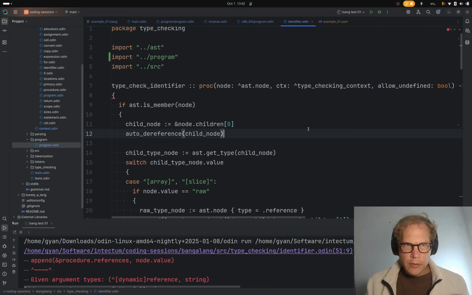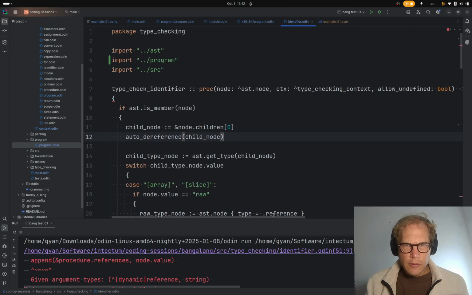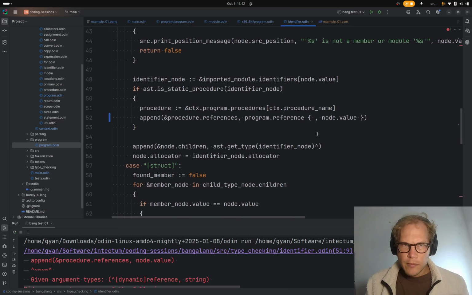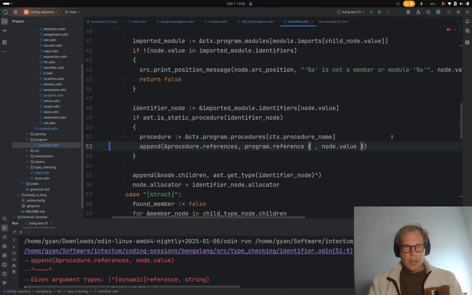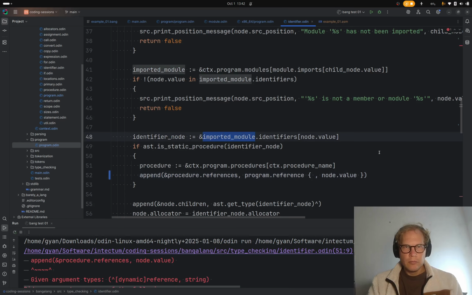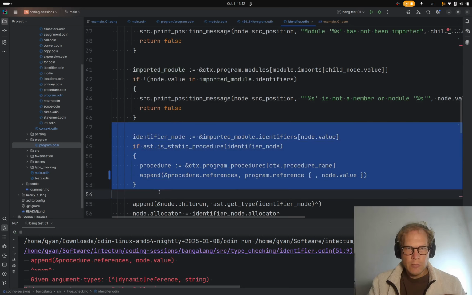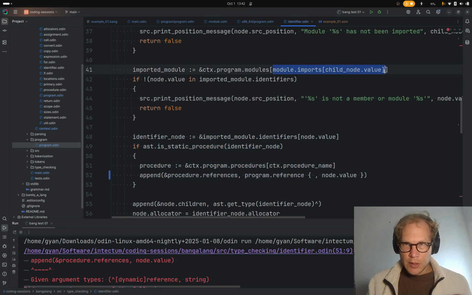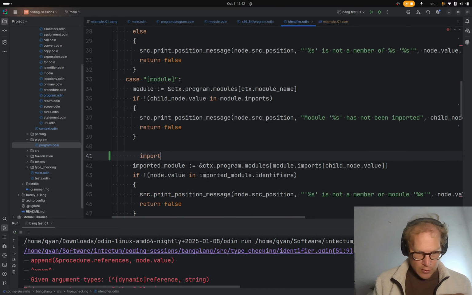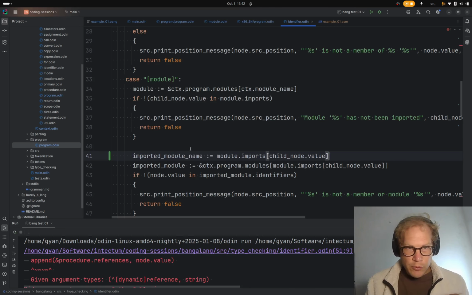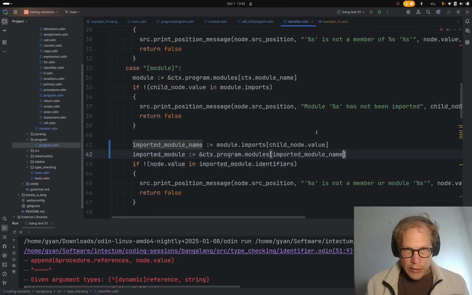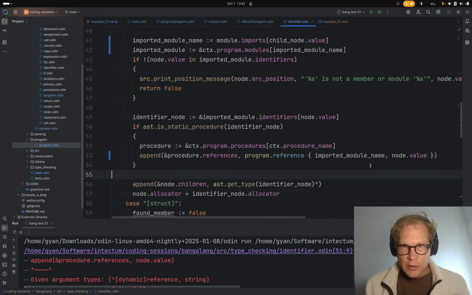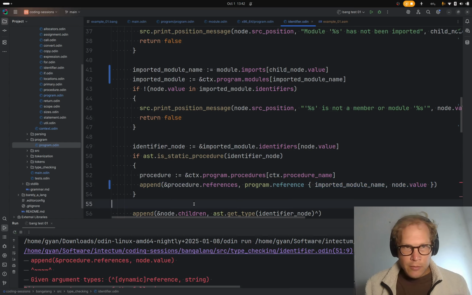What's going on up here? Probably because of this. Imported module. So this is where we are referencing something from an imported module. So we want this here, I believe, is the imported module name. So let's extract that out and put that here. So it has the correct module name.